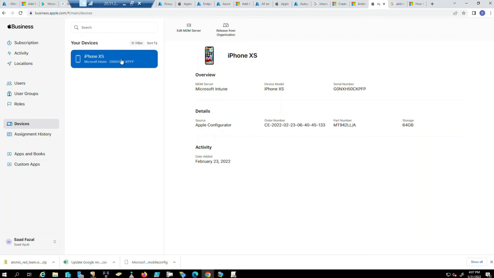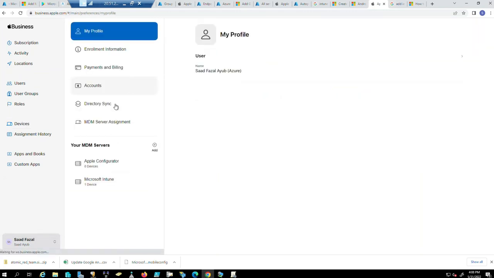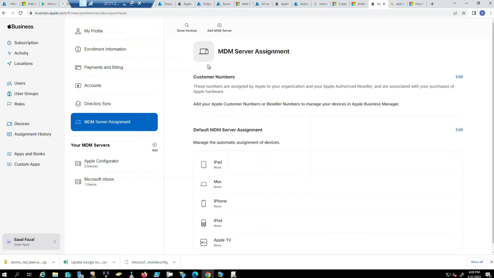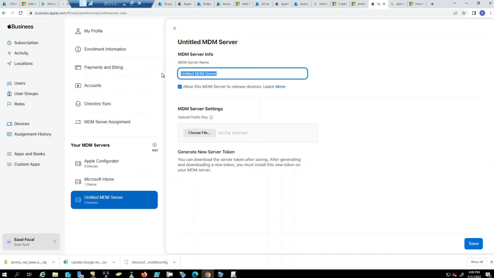So let me see if I can create it real quick. So I would do Intune MDM. I will call it for demo. Okay, I already uploaded the file here. I will hit save. Okay, for demo, and then okay, perfect. So if you look at that, I have an option here, download token. So I'm going to download the server token here.